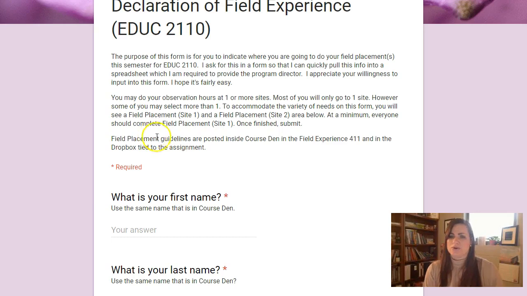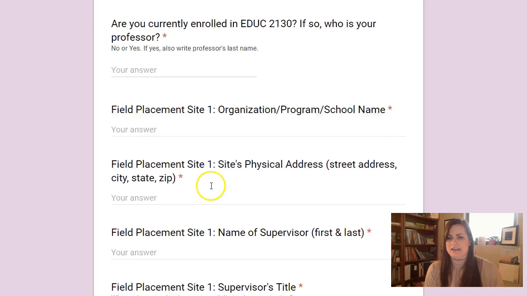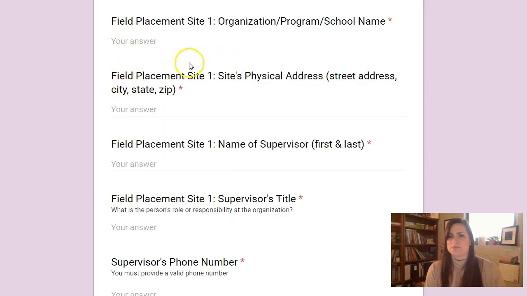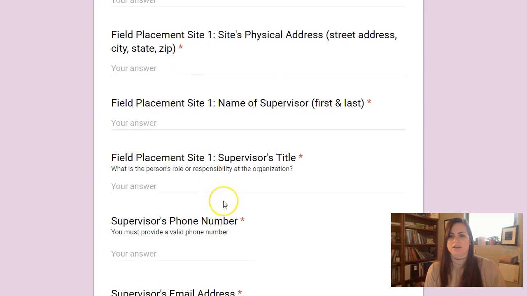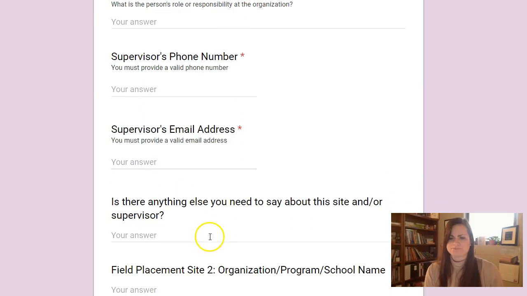So fill this form out, writing, of course, your name. It's a Google Doc, and if any other information here. Just making sure you put the site placement name, the address, phone number of the supervisor, if I need to contact them at the end of the semester, I can, and their title and/or email address if they have one, which would be great.